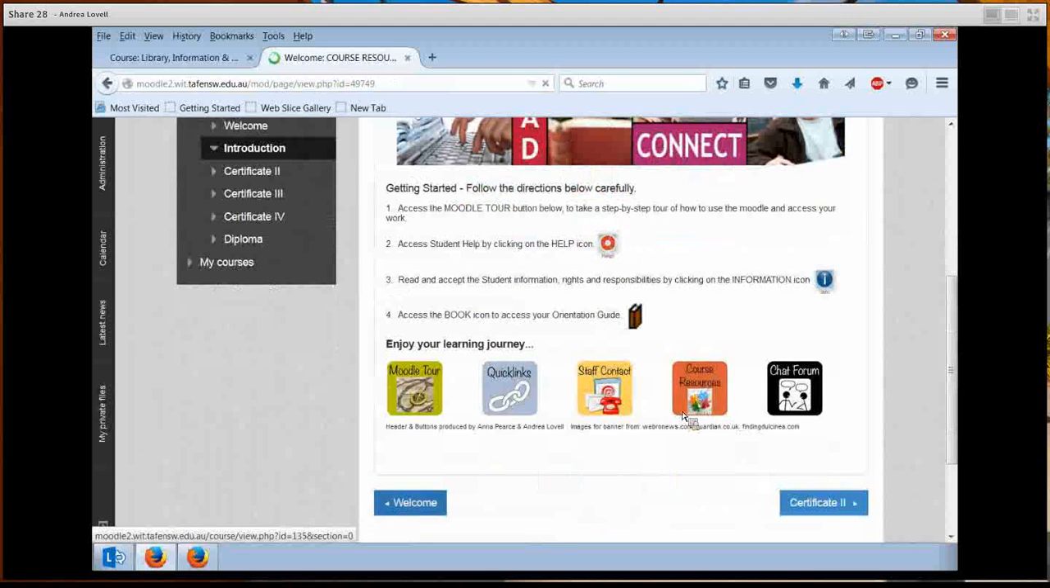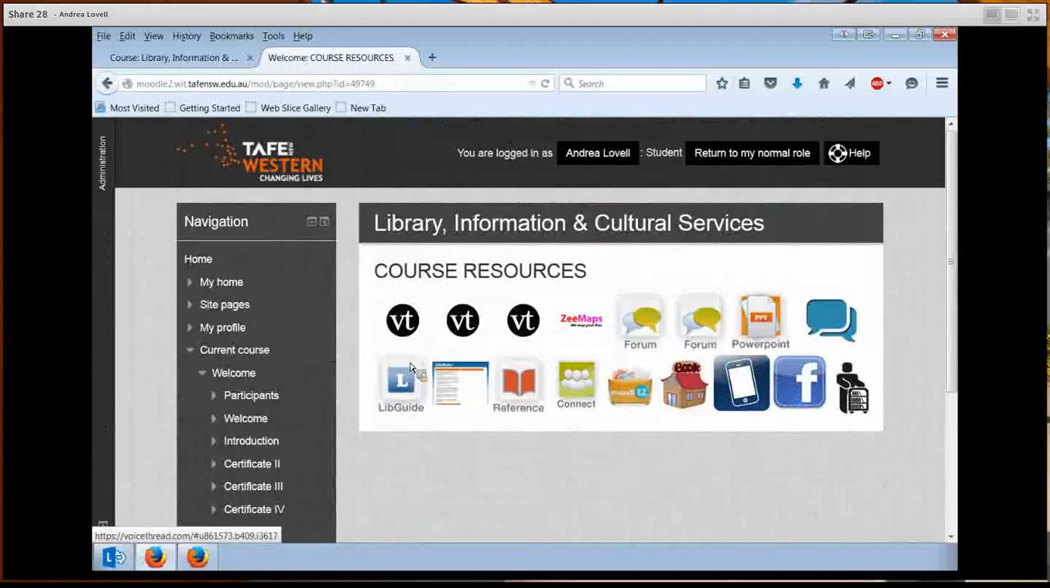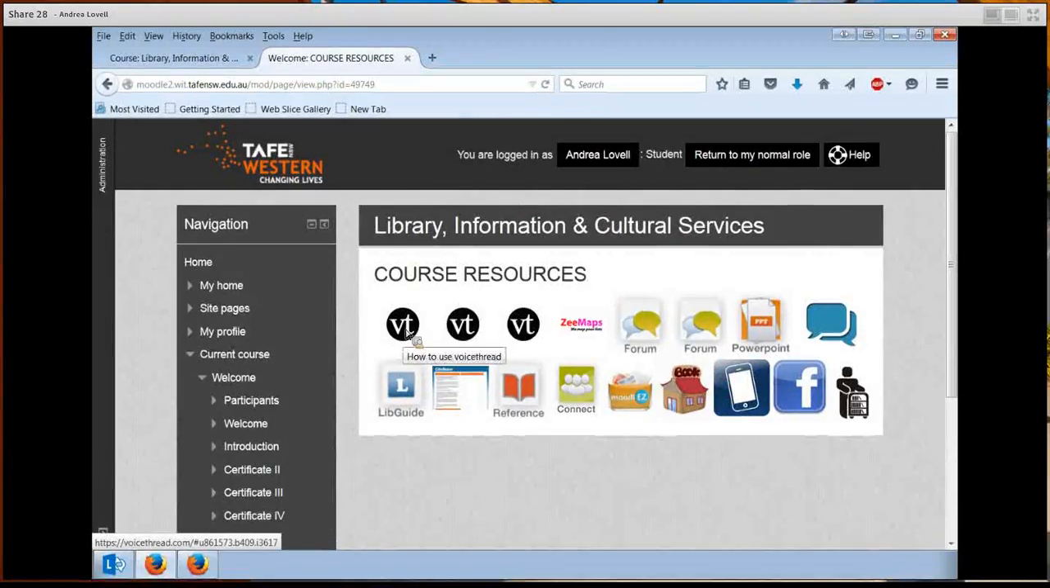Course resources is another important tab here, button. VT stands for VoiceThread, and here's some instructions on how to use VoiceThread, and there's even a test one that you can play with to just get comfortable in the environment. It's an important tool because you get to record your responses rather than having to write all responses, and that gives us some important feedback as well.